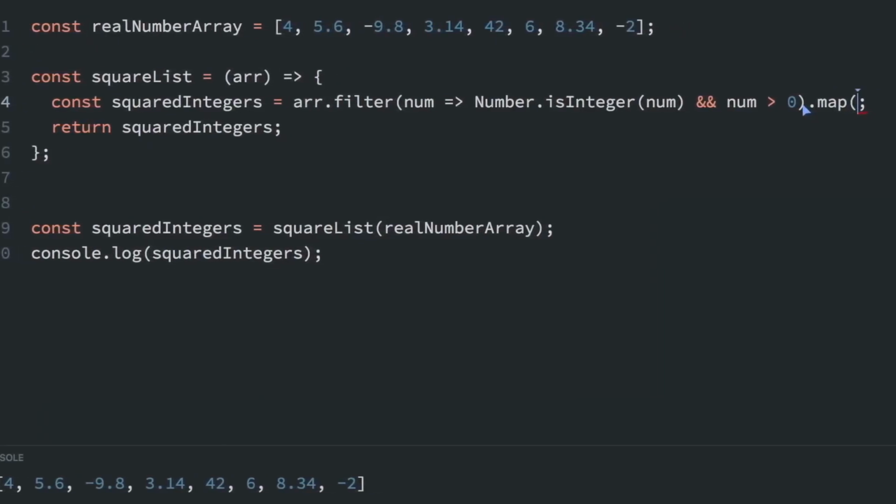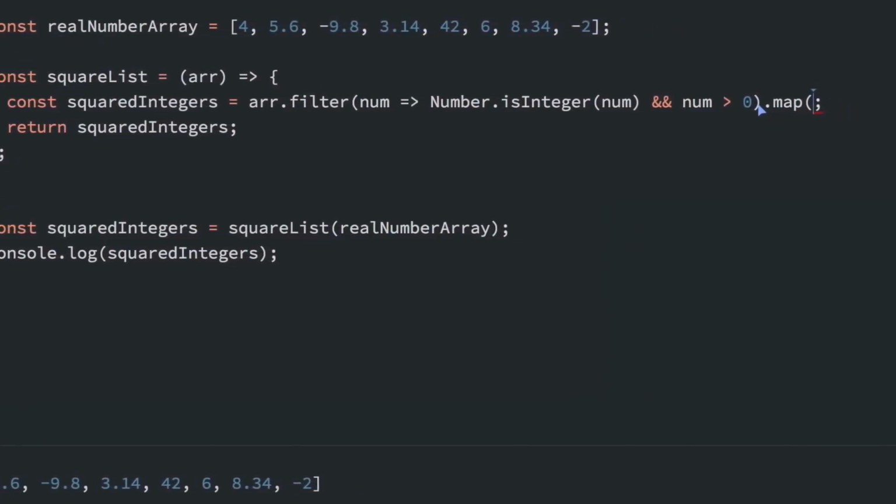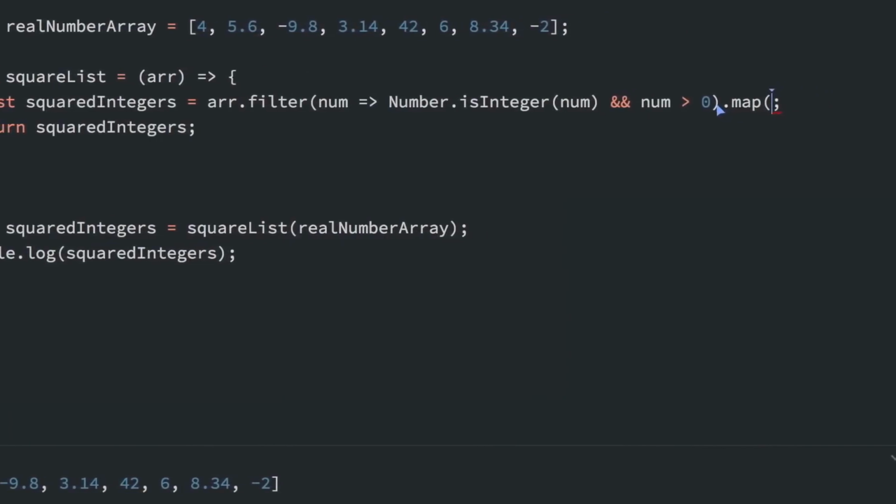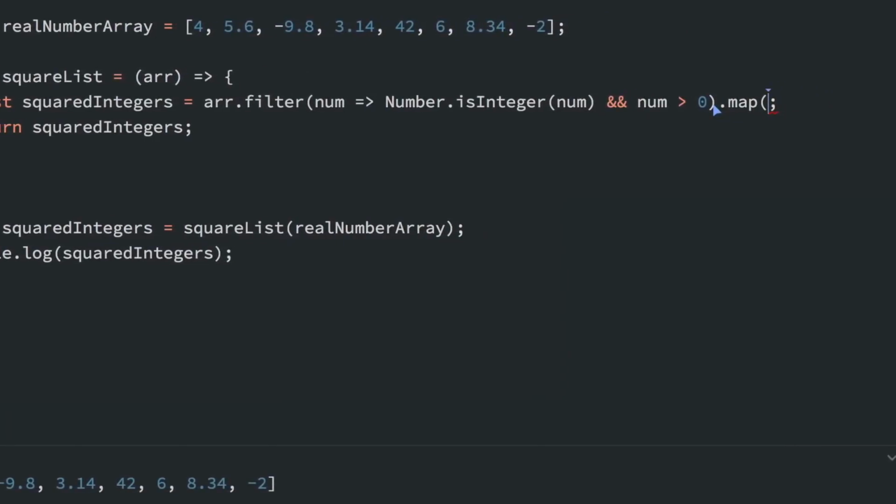Now the map function takes a function as its argument, but instead of writing a full function out, we can use an arrow function. So we're going to pass in x to the function, and then there's going to be an arrow function. Now x just means every element from the array that's being passed to it. So remember, the map is getting the array 4, 42, 6. X means for every element in the array, this is what we're going to do to it. X times x, because it's going to be squared.